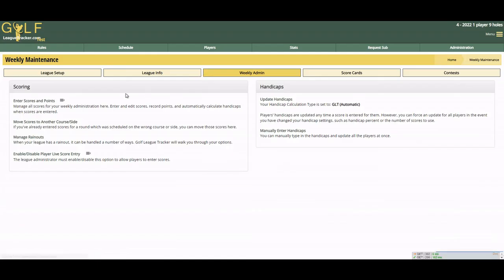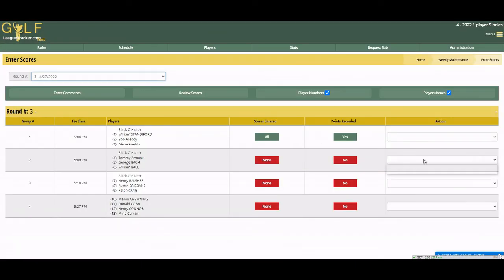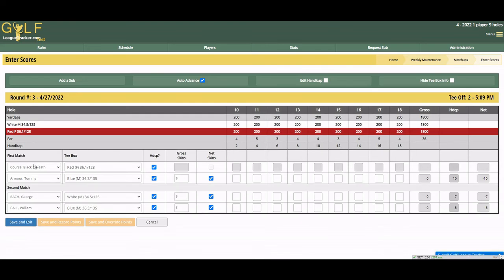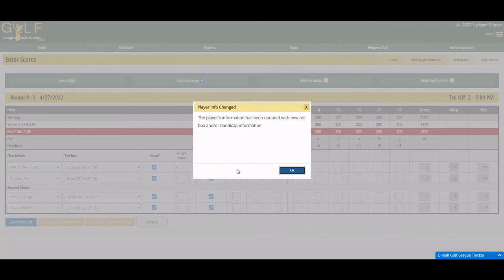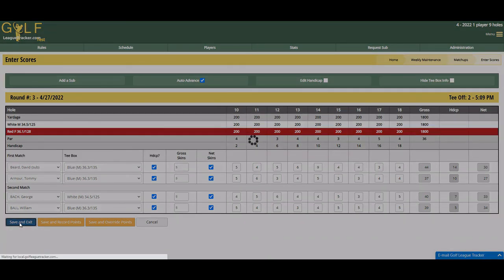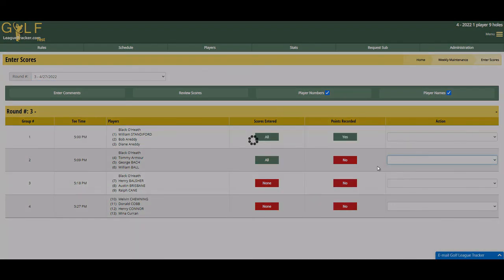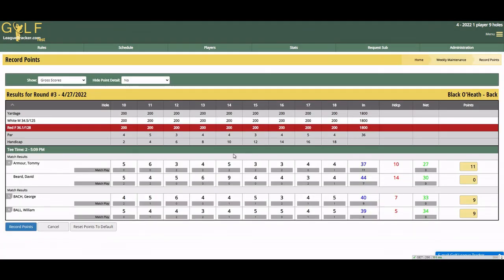Now if we go back in and enter scores for the second group, which also has a course, this time I'm going to pick a sub to play in place of that course. Now I'll enter the scores. Once again, I'll hit Save and Exit, and I'm going to record points. And again, it shows the players and the points they won.